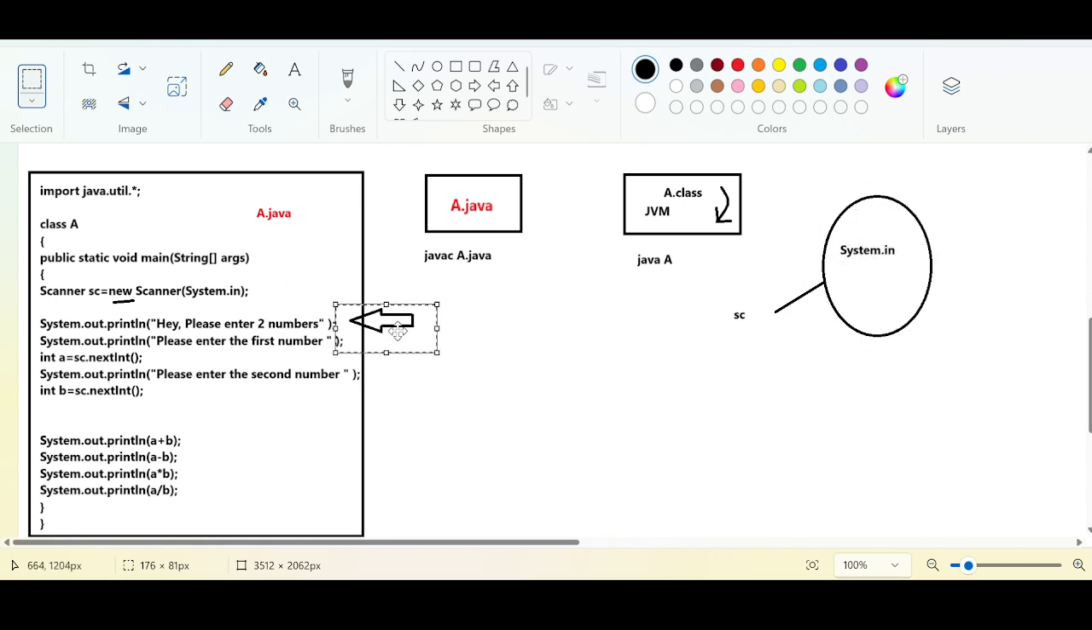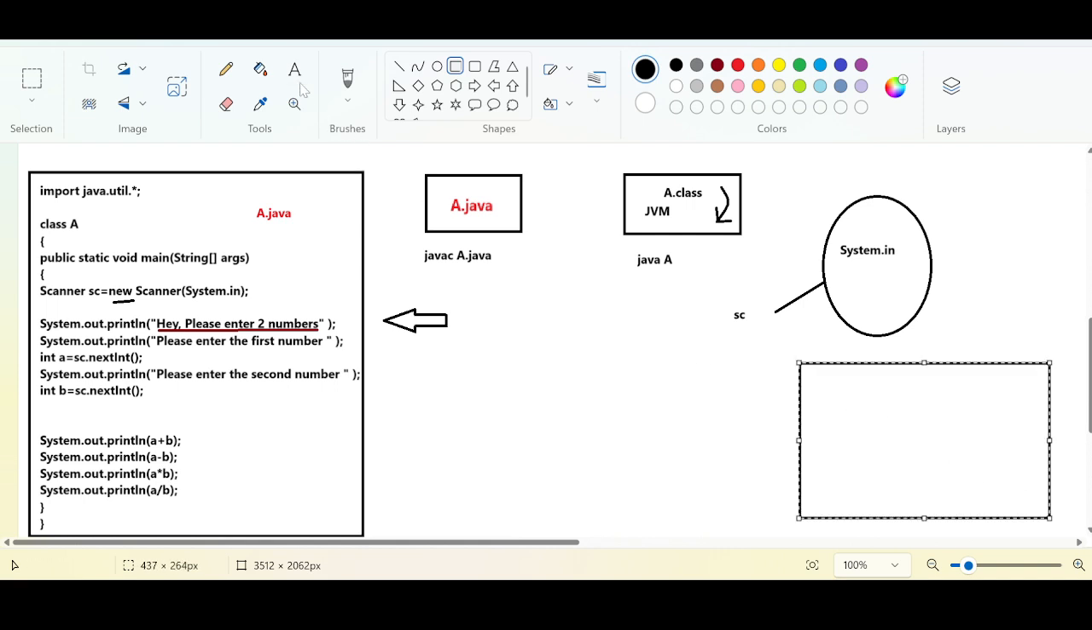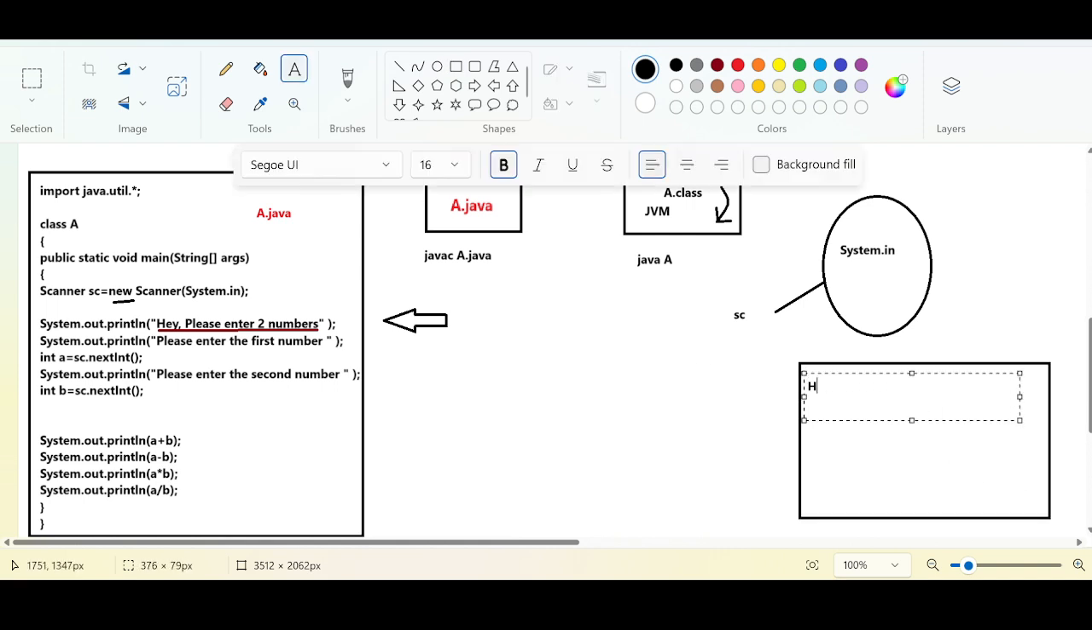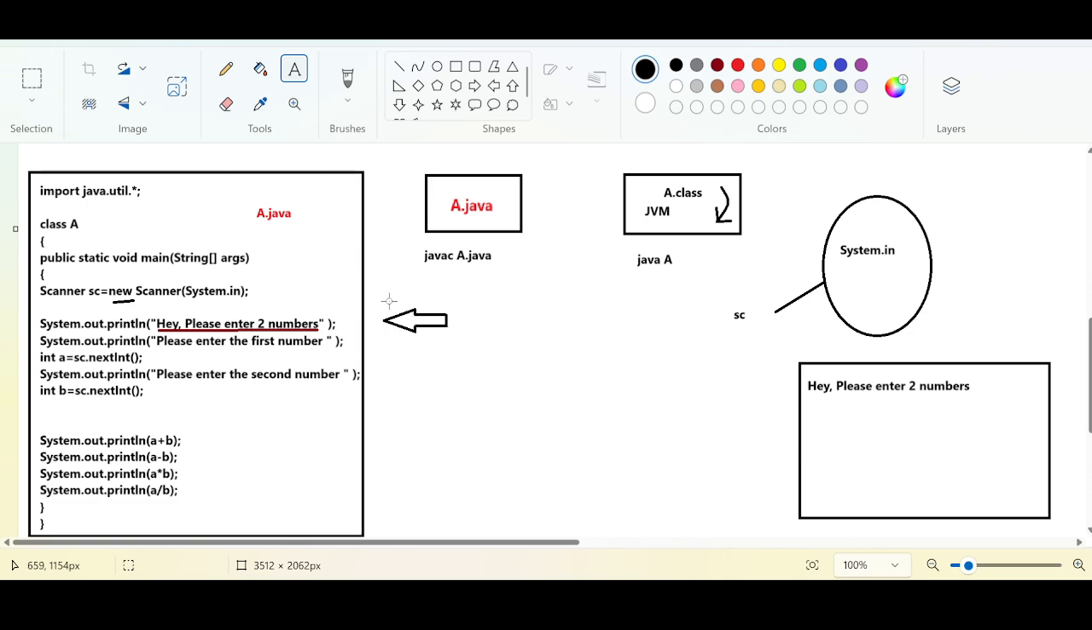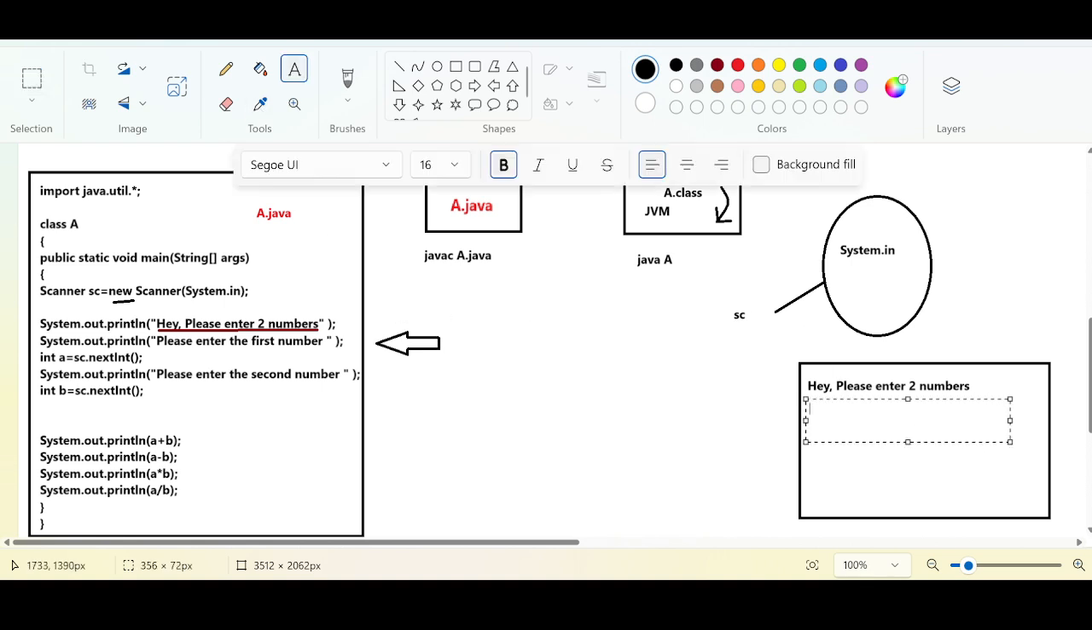What is the next statement? You are giving System.out.println, hey, please enter two numbers. This complete information will be displayed somewhere in the console. Let us imagine that this is the console. Inside the console, the first statement would be, hey, please enter two numbers. After this execution, the main thread will go to the third instruction, which says, please enter the first number.